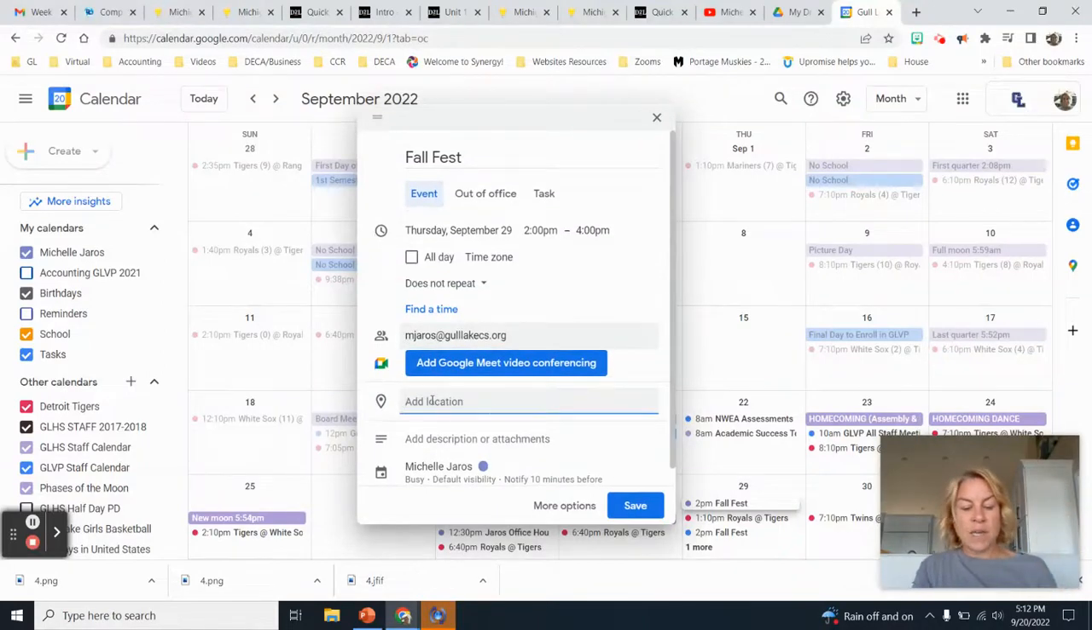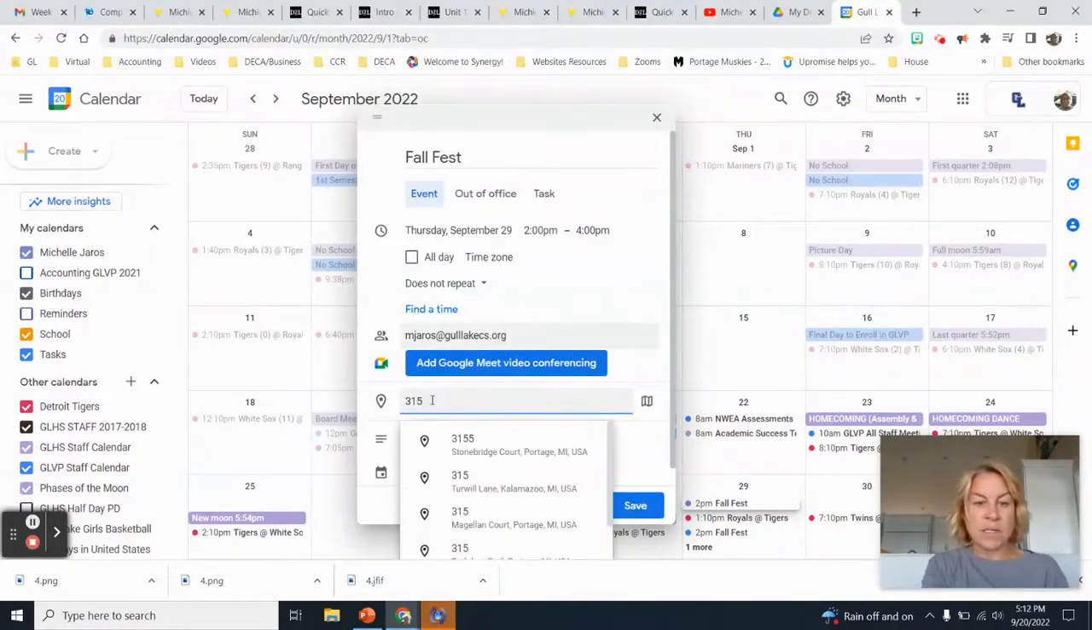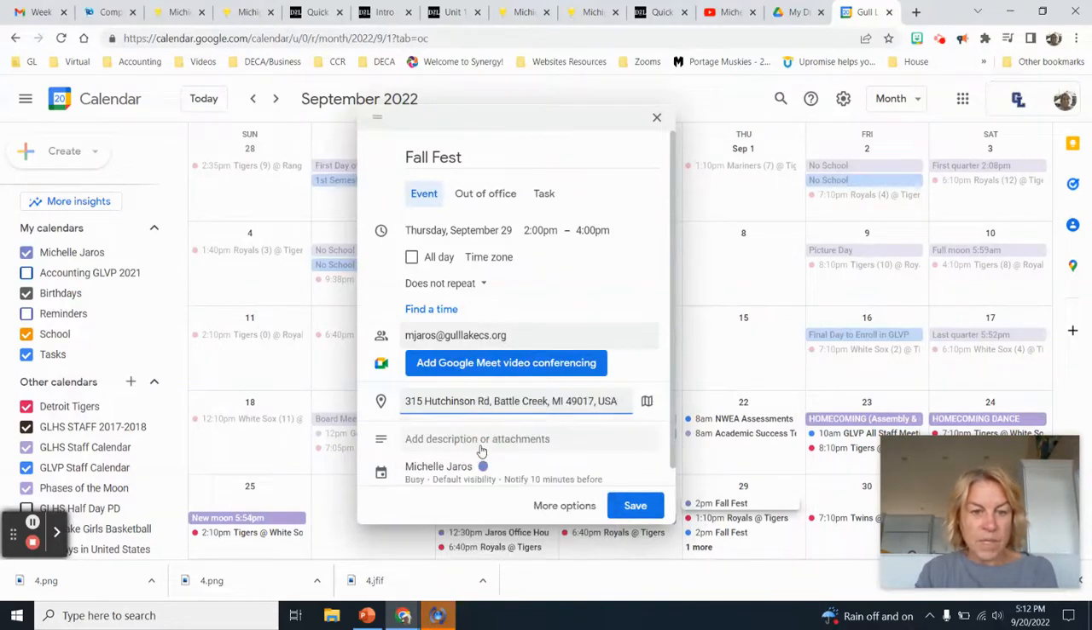Location, we're going to type in the address of the Fall Fest, and the address is at Bedford. So that address is 315 Hutchinson Road, and notice it'll probably start populating here if you start spelling it correctly. Now what that does is it can actually open up in Google Maps for your parents too.